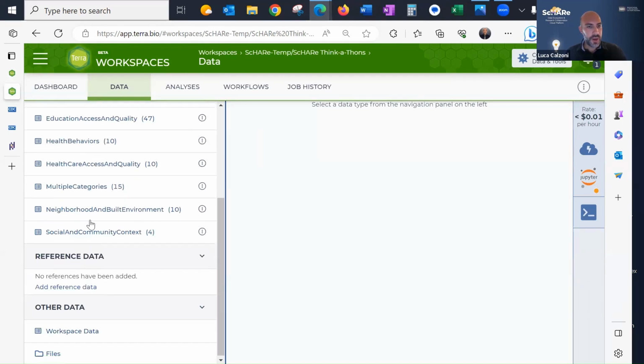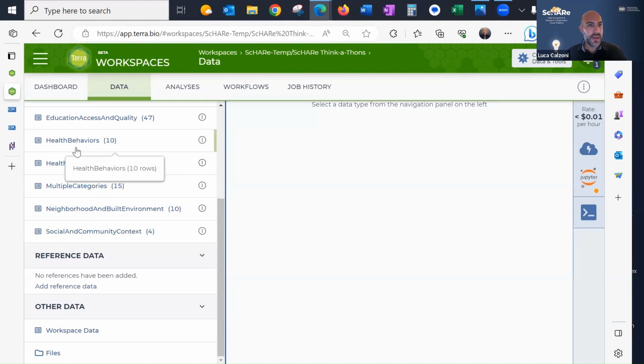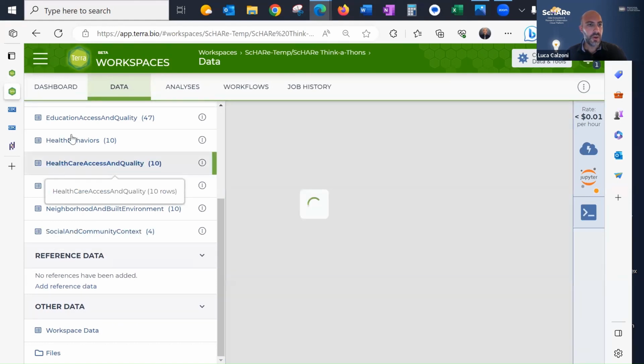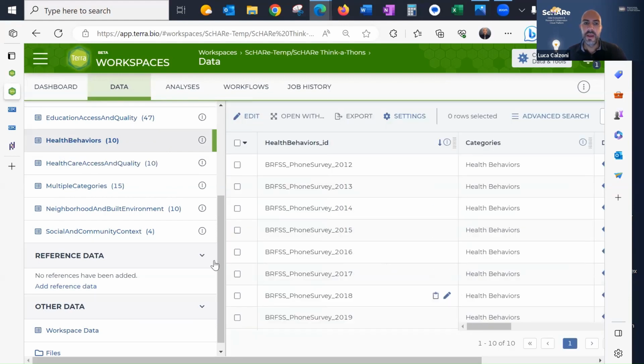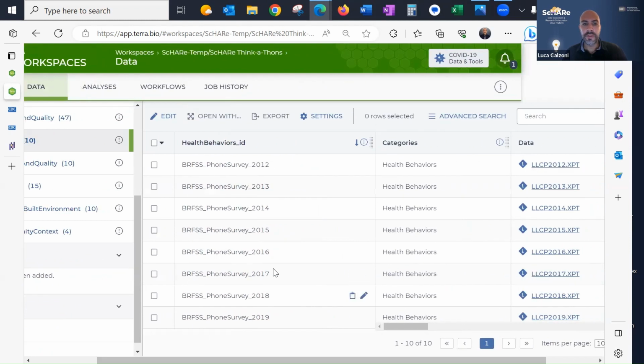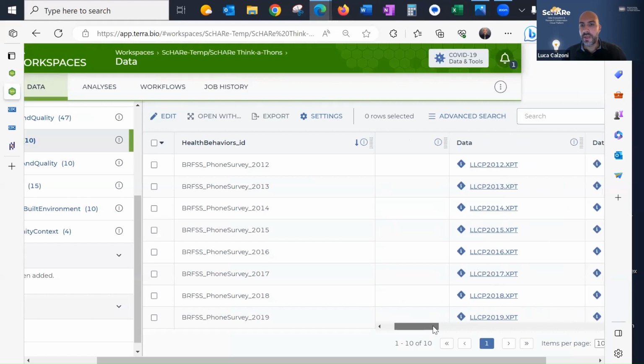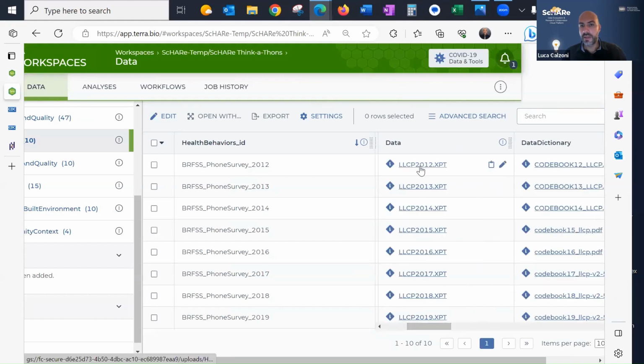So I just want to show you how you can click on any of these, or let's pick health behaviors, for example. And you can see that on the right, you can now access all of the data sets available for that category. So in this case, this is actually one of the data sets we're going to use today for our example. And you can see that we have multiple years for that data set. So 2012, 2013, etc. And if you scroll to the right here, you can see that there are links to the data to access the data.